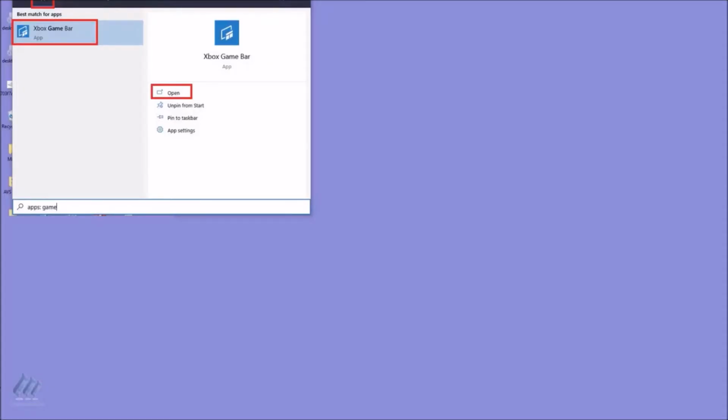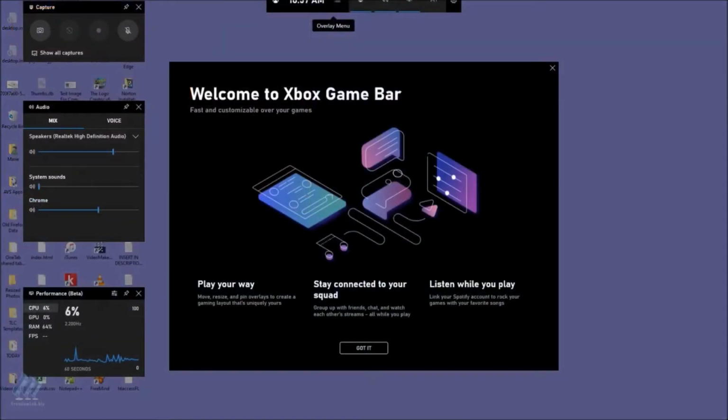To do that, go to the magnifying glass on the taskbar and start typing Game. When Xbox Game Bar appears, click Open. If you've never used it before, you should get a welcome screen like this.